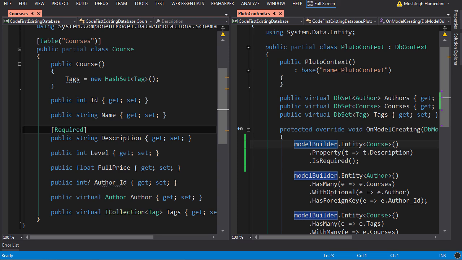Okay, that's enough for now. Over the next two lectures, I'm going to cover data annotations and Fluent API in more detail.